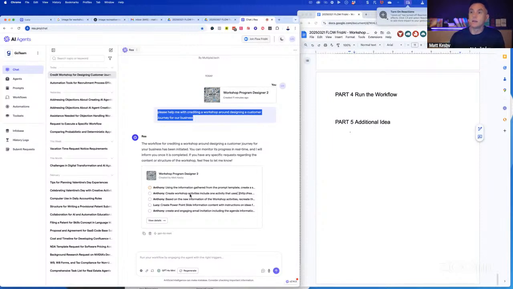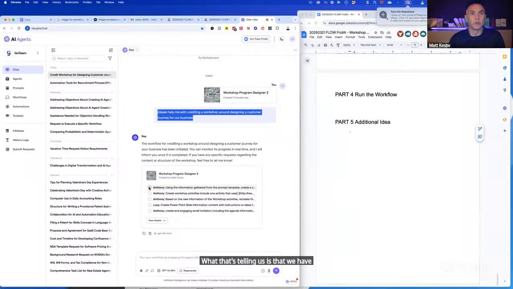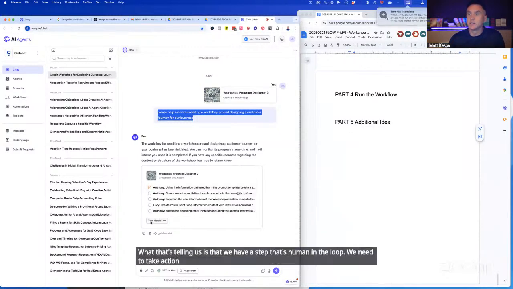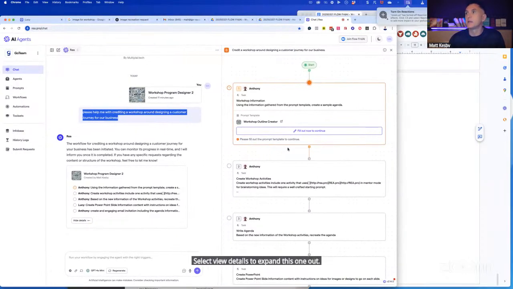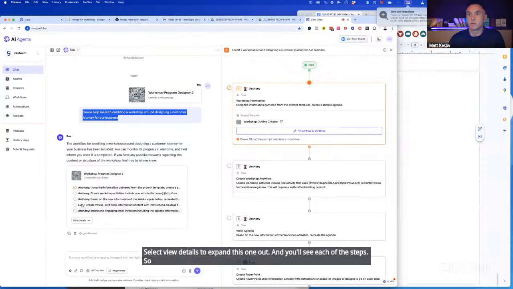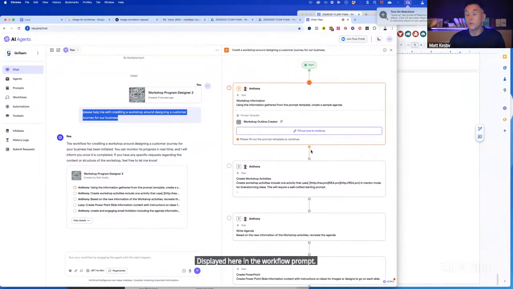And then what you'll notice is it will execute the setup of that workflow for us. And there's this exclamation mark icon here. What that's telling us is that we have a step that's human in the loop. We need to take action here. So select view details to expand this one out. And you'll see each of the steps. Each of these steps with the different agents and what their tasks are to do are displayed here in the workflow designer.